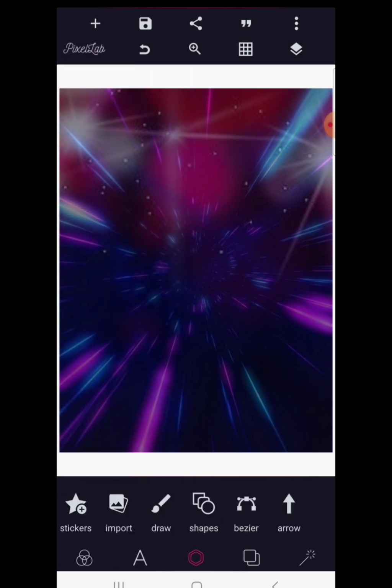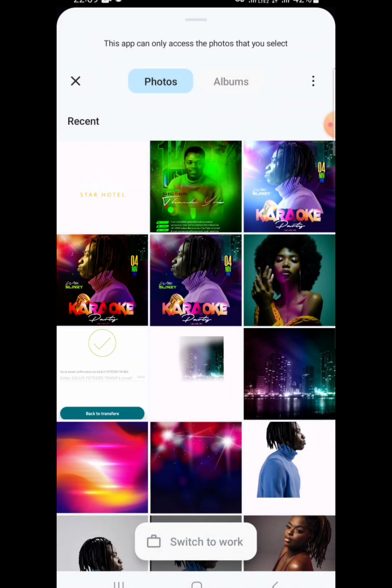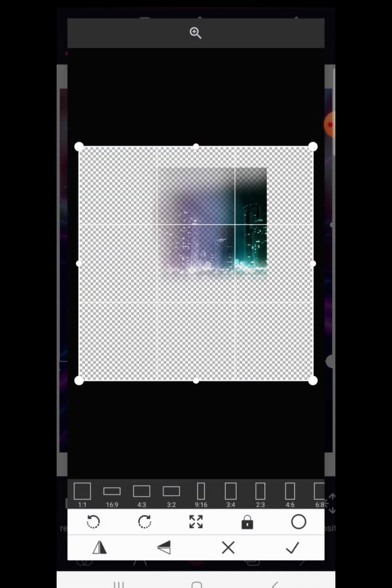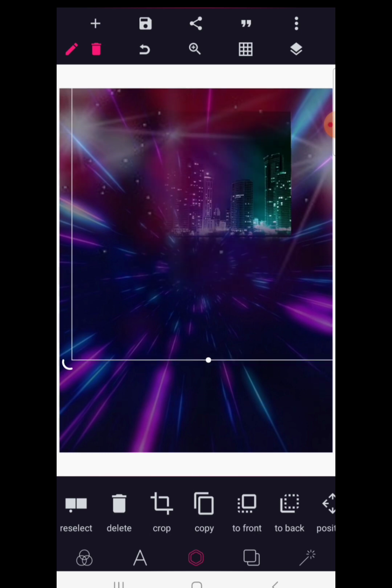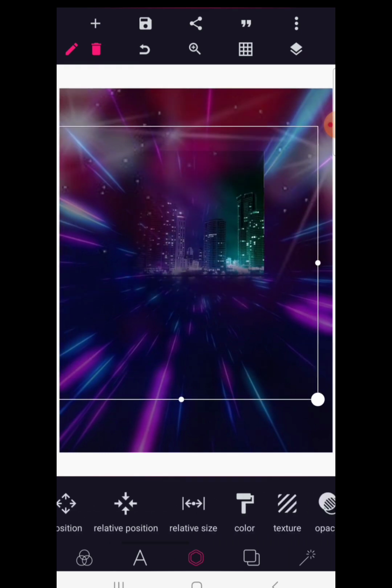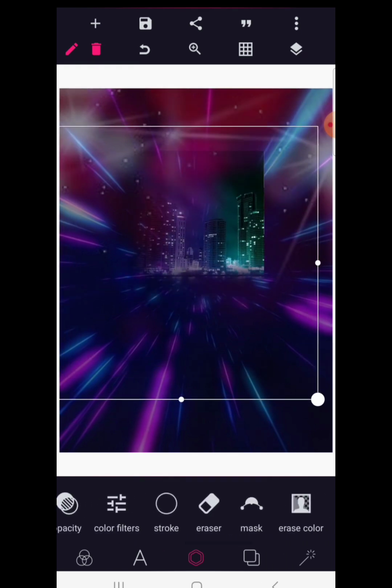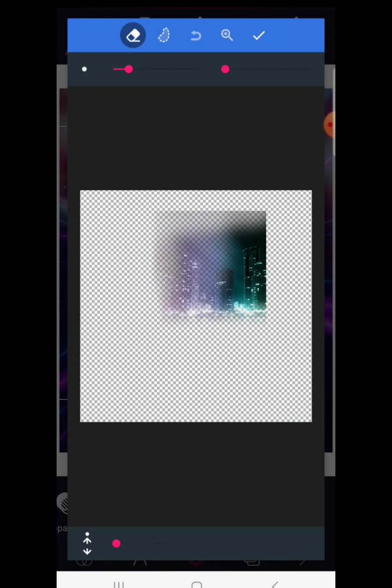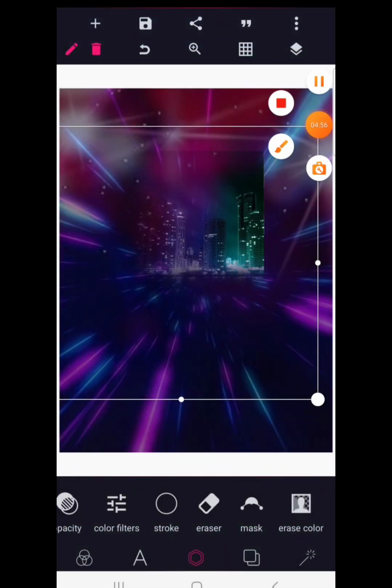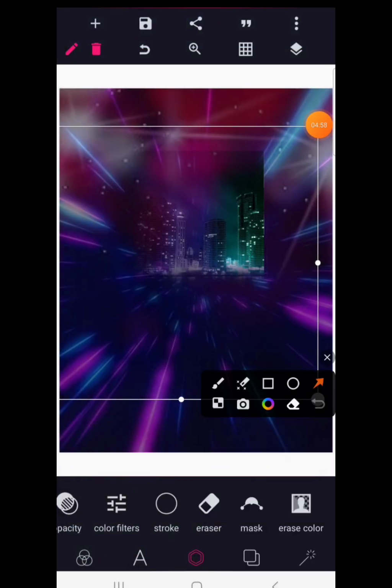After doing that, we're going to import another kind of city background. So I have this, and I'm not satisfied with the way they erased it, so I'm going to go to my eraser. Let me take you gradually, because some people are not following up, only to come to the comment section and start saying that we are rushing.